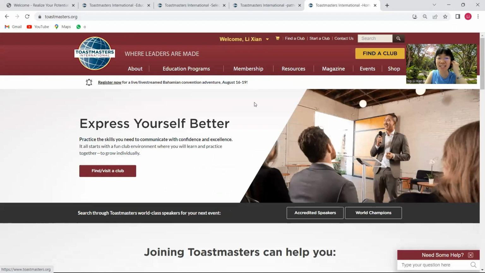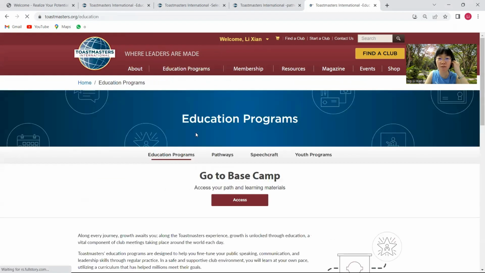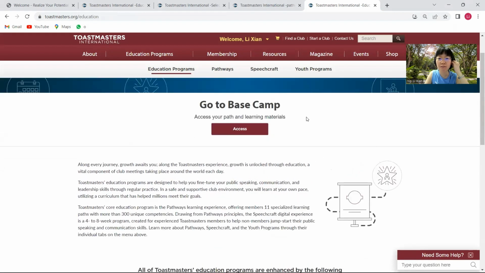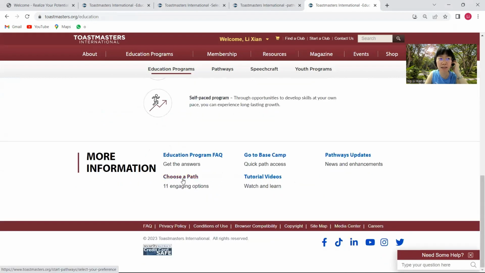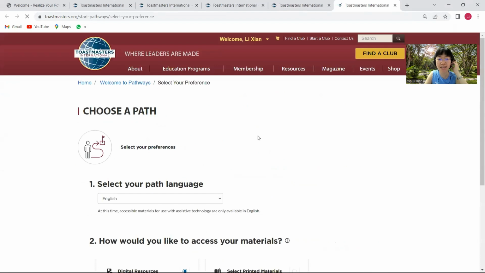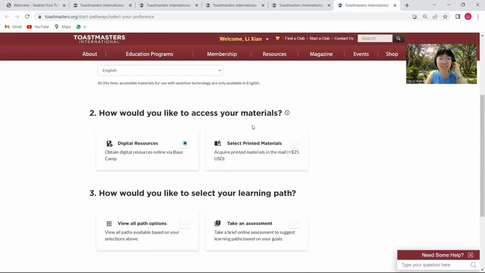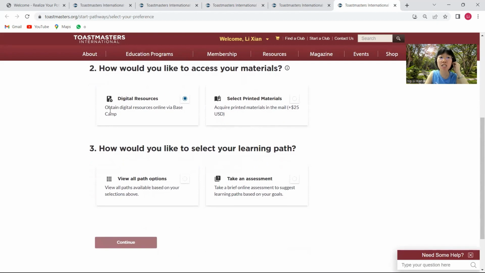So how do you navigate to your base camp or pathways? You may be able to see something like "Choose your path." But if you cannot see that, go to education programs. You won't be able to access base camp yet before selecting your path. You have to scroll all the way down and then go to choose a path. And from here, you can choose your language. Now we should go for digital resources because there isn't any additional cost, and also there are more pathways options to choose from.